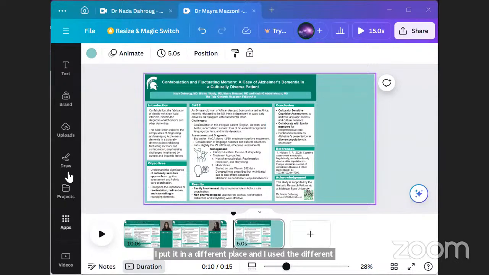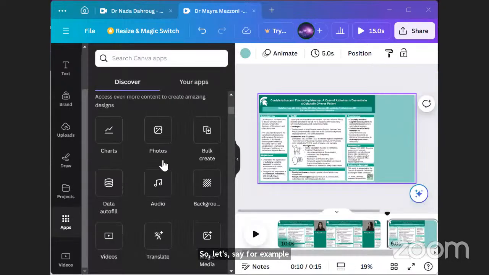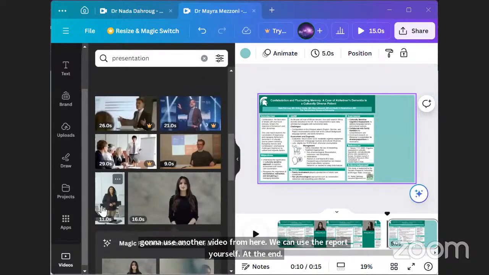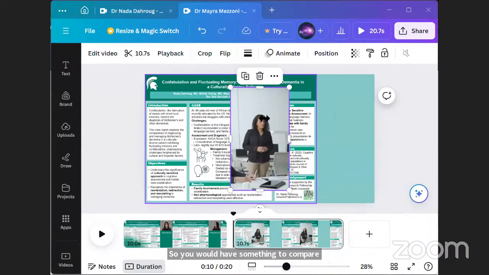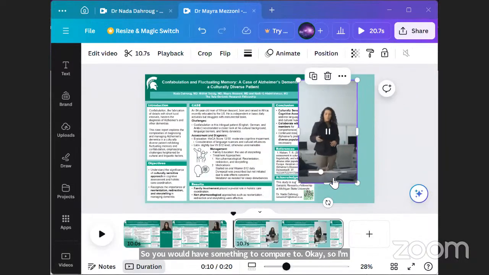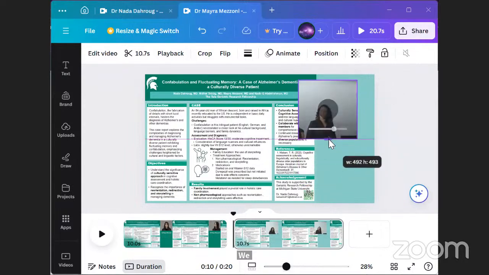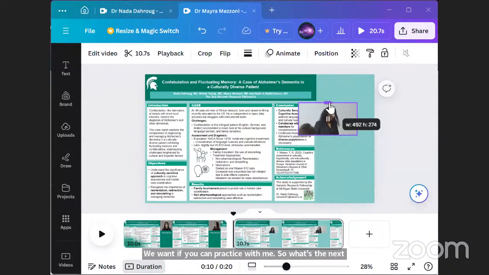So let's say, for example, you're going to use another video from here. We can use the record yourself at the end, so you'd have something to compare to. Okay, so I'm using another video. Of course, this needs editing, so we're going to do the same thing. Everyone, if you can practice with me. So what's the next step? We're going to put it like this.